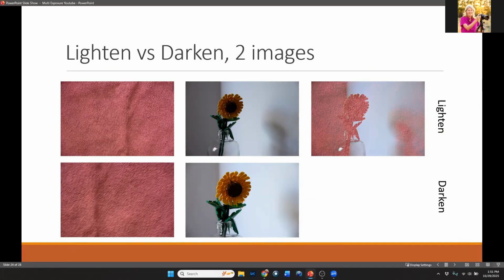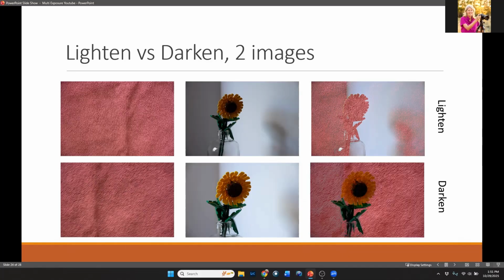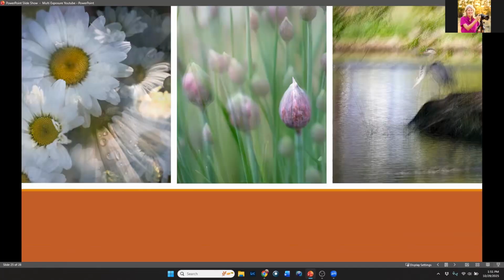It's going to just keep the lightest values, the lightest pixels. Reverse when it comes to Darken. So we've got same picture of a towel, and then we have the sunflower. Where are the darkest pixels? Here we go. So depending on what your background is, what your intent is, if you're wanting to add textures, there are some really interesting aspects to utilizing Lighten and Darken modes.